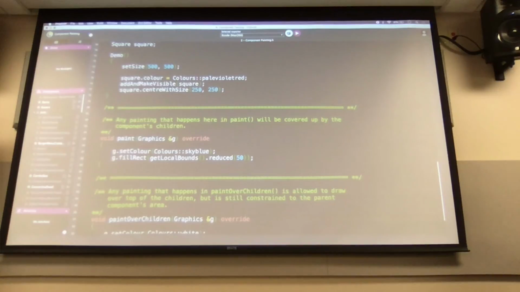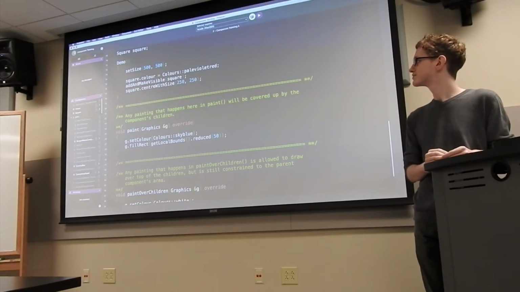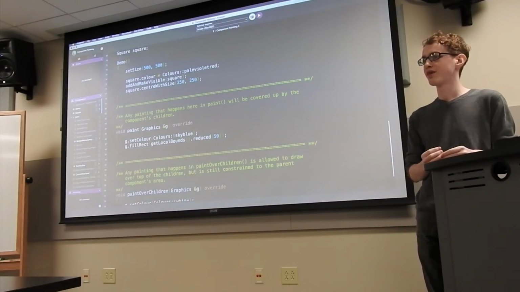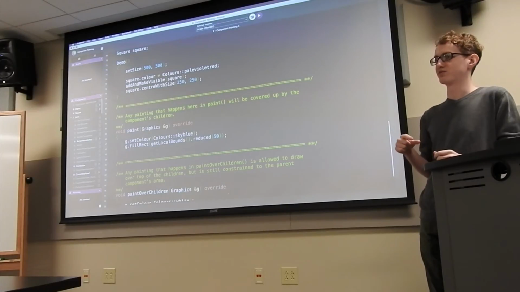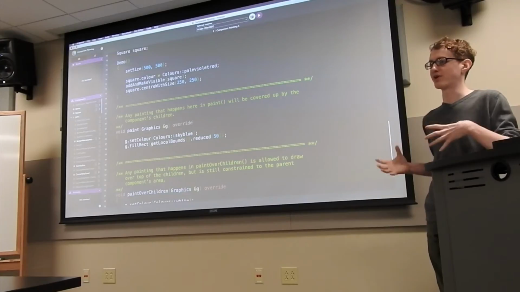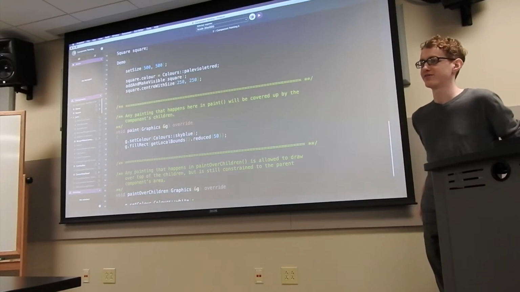Why is the center with size after the add and make visible? Why wouldn't it be before that? It actually has to be in that order because center with size relies on really two things. One, the component having a parent, and two, the parent having a size itself.